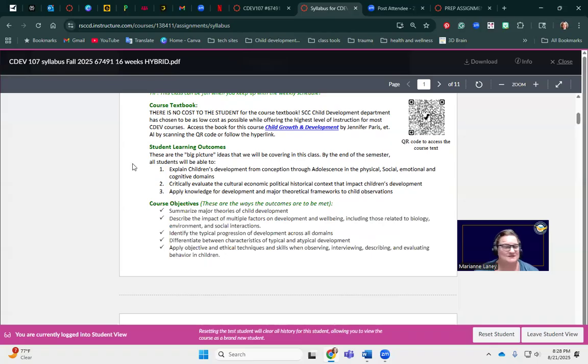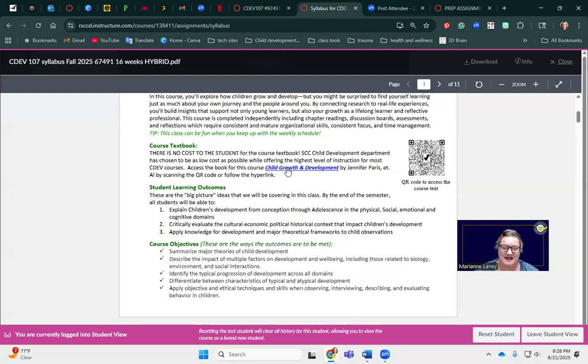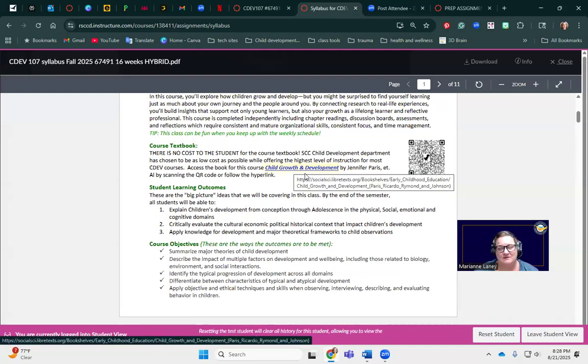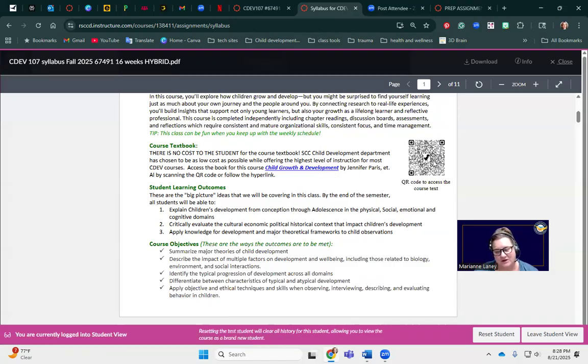Course textbook. There is no cost for the textbook. We have a link. I not only provided you a link, but I provided you a QR code. I also put it in a module in the class. Again, choose your own adventure, do what makes more sense to your brain, so you are more comfortable and you can learn as you keep going.